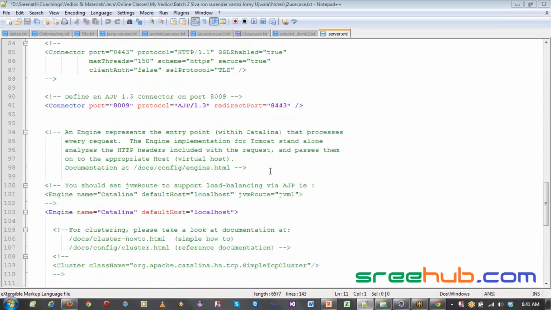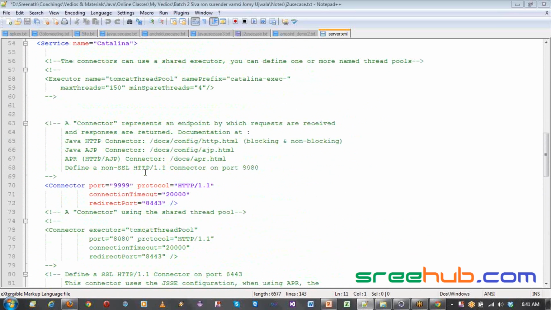What we are more interested in here is the connector tag. This connector tag represents the endpoint port. As of now, I have actually changed it to four nines. Basically it will be the 8080 port if you download Tomcat and keep it ready. But yes, I have made it some other port, which is 9999, to make sure I use this port for my web application.